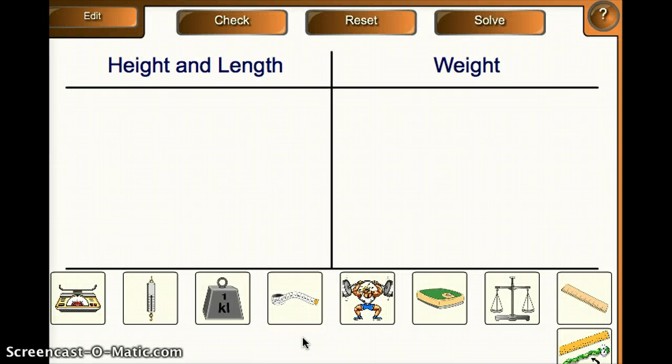Okay, kind of get an idea for it right here. Obviously, you're going to pull like the scale over to the weight section. The ruler will go to the height and length. When the kids are done, just hit that check button and it'll let you know where things should go. Explain to them why they were right or why they were wrong.